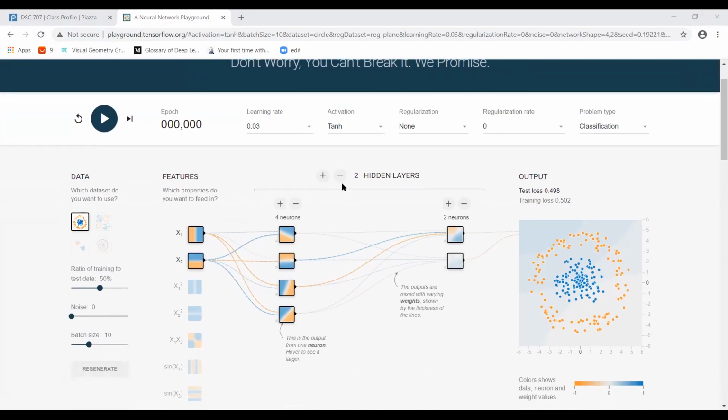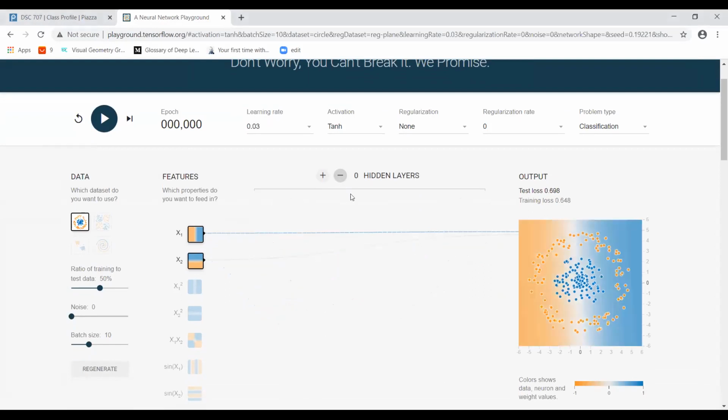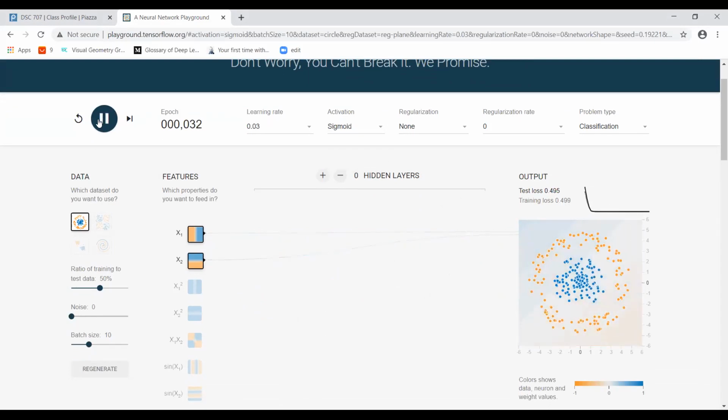Okay, so let me first have a situation where I have zero hidden layers. I don't have any hidden layer. Okay, and we use the sigmoid activation function. So let's try and do that. We are running it. Okay, so this is what you see here. This is actually training, right? But you see nothing much is changing because without any hidden layer, it cannot actually learn the decision boundary.